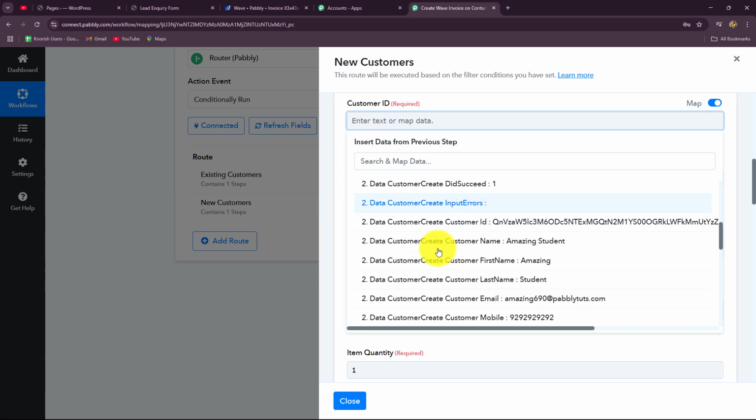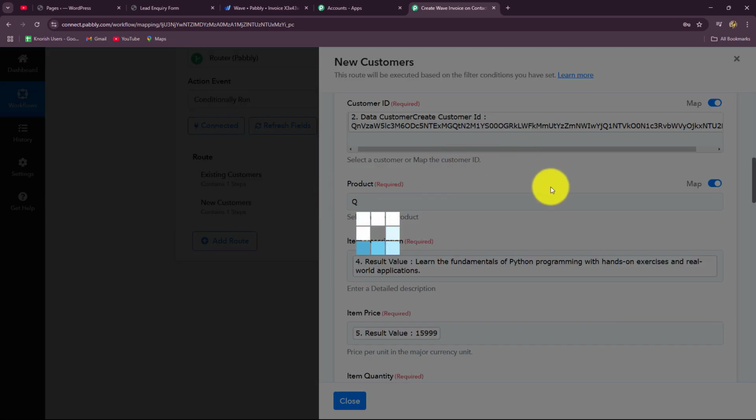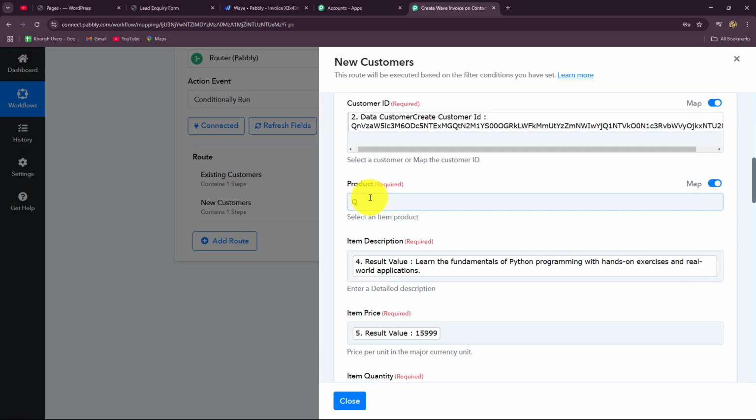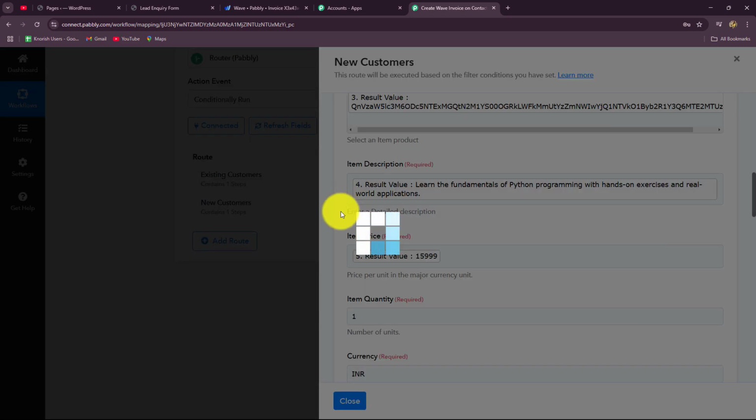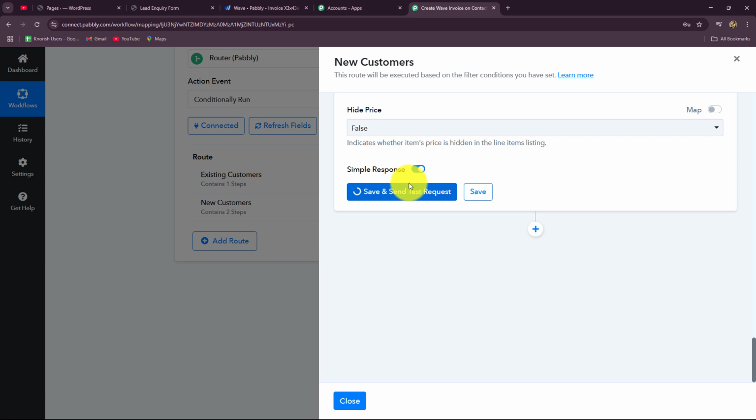Keep in mind that in the second route, you have to map the customer ID which you are going to receive in the create customer response and not the earlier ID which you are receiving through the earlier step. Okay. Let's map the product ID as well. And once again, we'll click on save and send test request button.